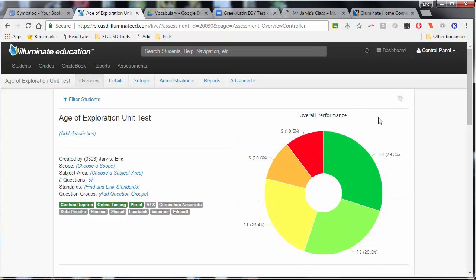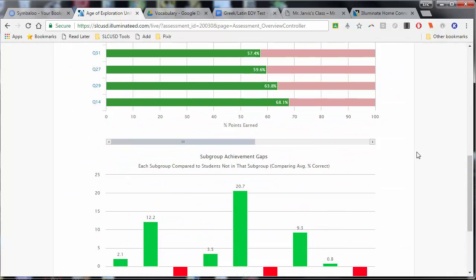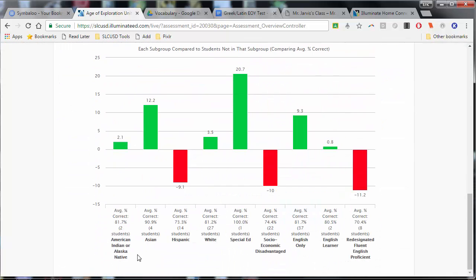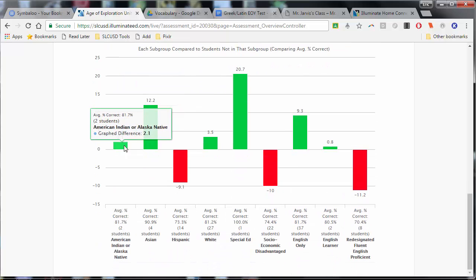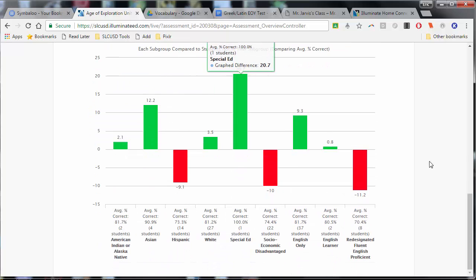The district standard is 90 to 100 would be advanced, and proficient is 80 to 89, and so forth. The standard A, B, C, D, F. But you can customize that if you want. You can also get data on individual subgroups of your kids. See how maybe redesignated fluent English proficient kids did, or special ed kids, or African American students that did better here, or special ed that actually did well.